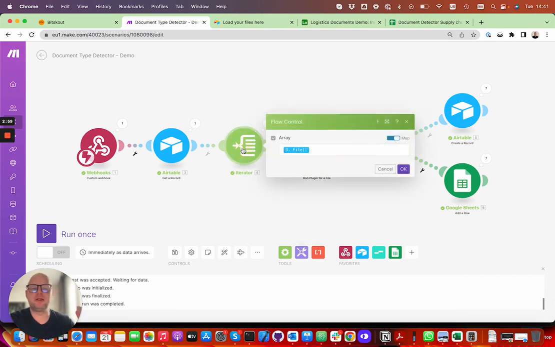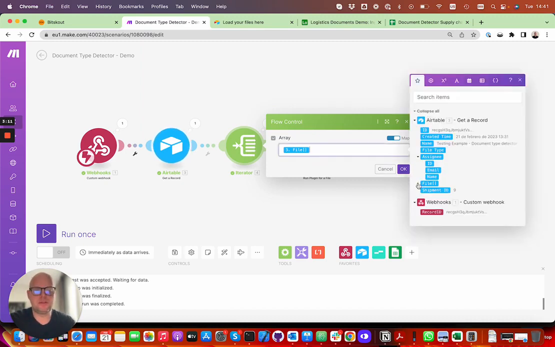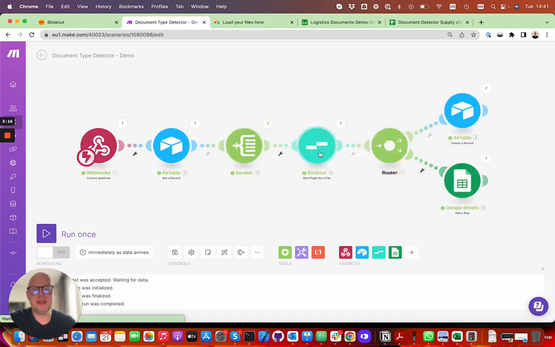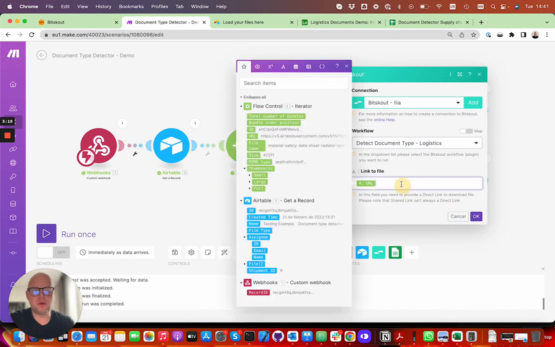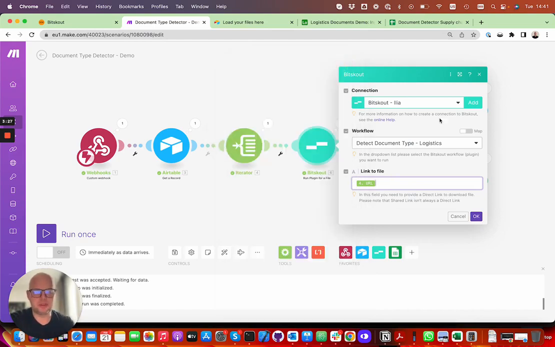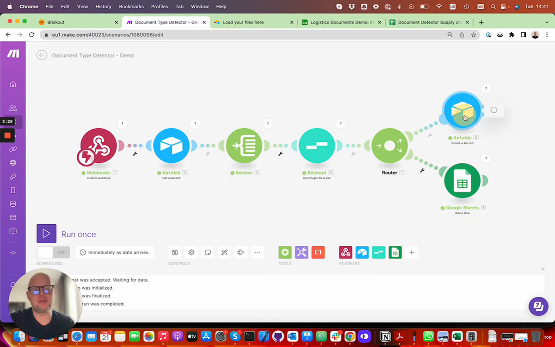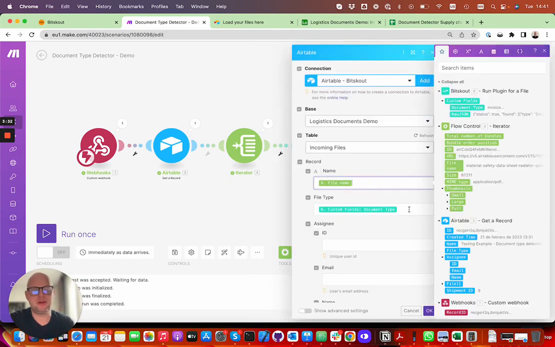Then I use an iterator because I know that there are multiple files submitted. If it's only one file, it will still be an iteration, because it will be an iteration of 1. I run it for this field inside Airtable because this is where the files are. Next, I run for each URL a BitScout plugin and detect what it is. Our plugin output is a label, and then I write it to Airtable. As you can see here, I just write a file name and the document type label from BitScout.